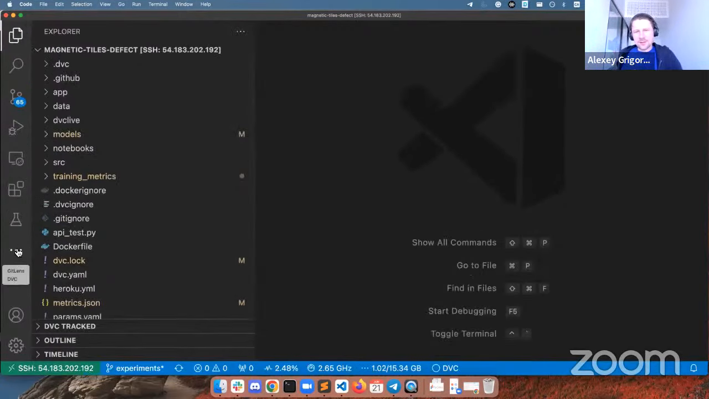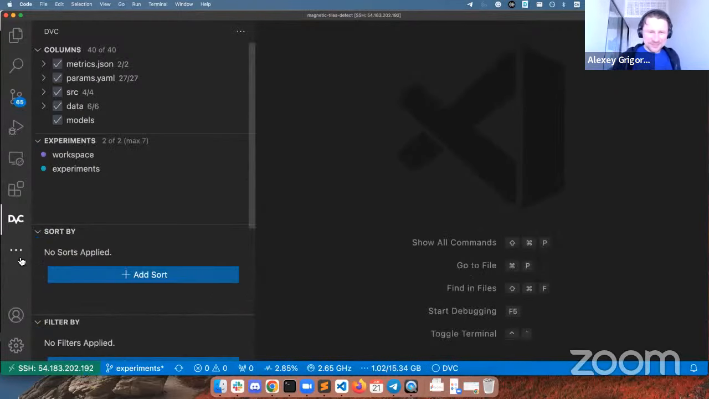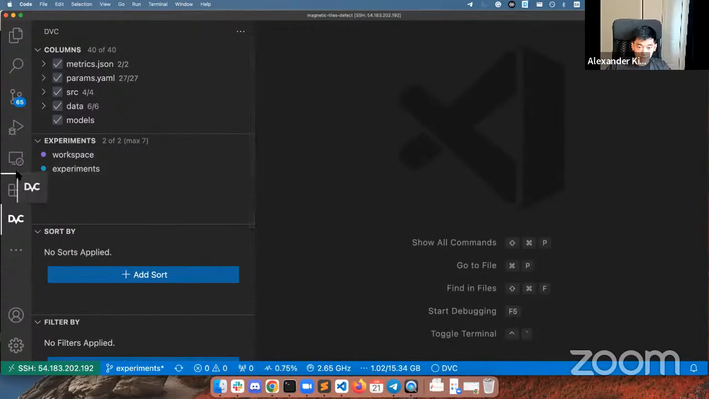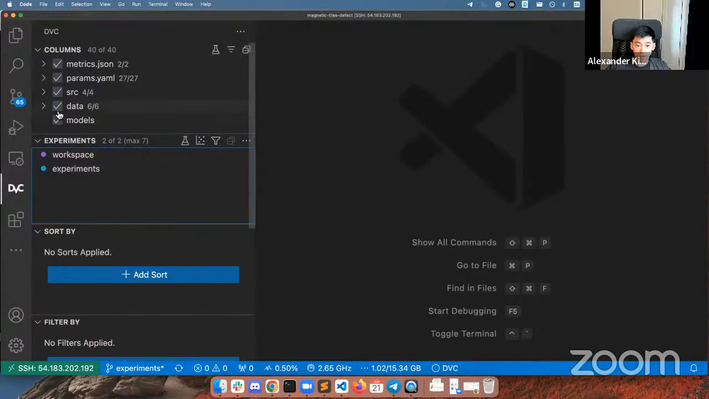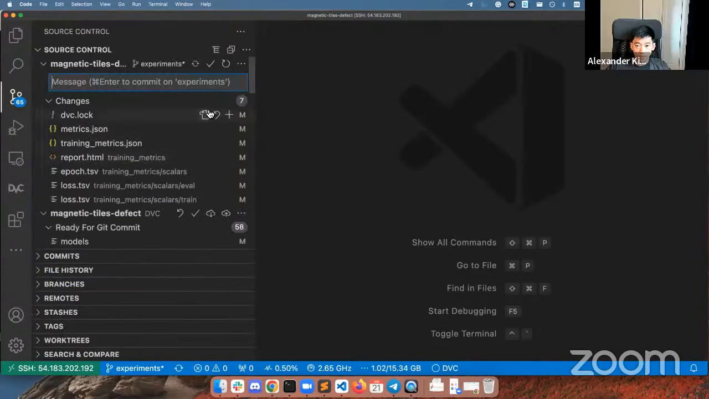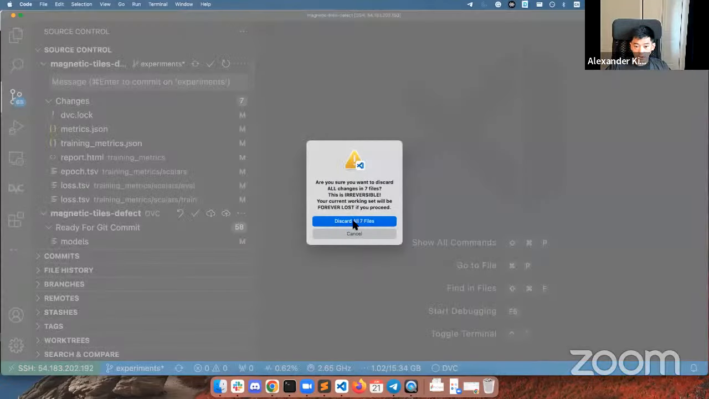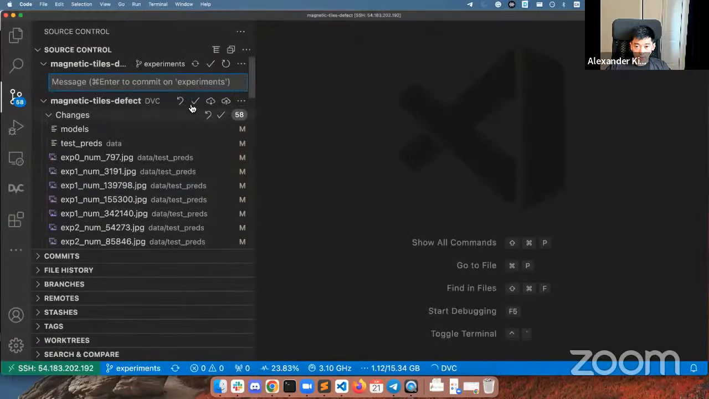Yeah, like that. Thanks. So here we also have a DVC extension that I showed earlier. So with, actually, let me discard some of the changes I had here.